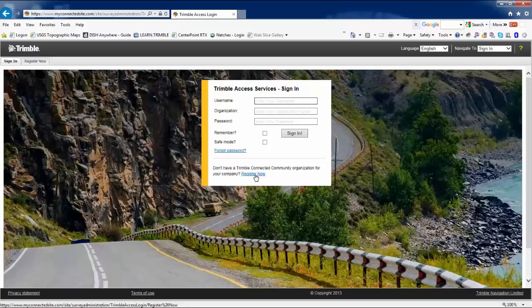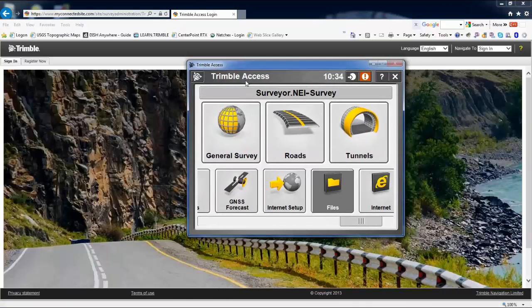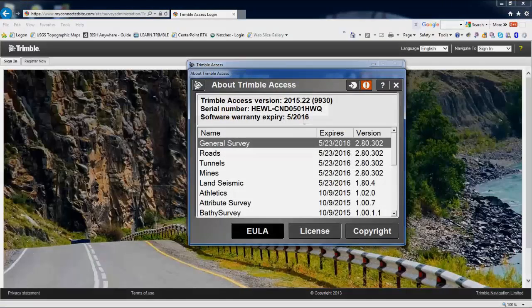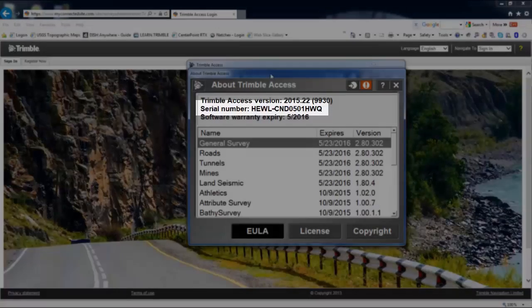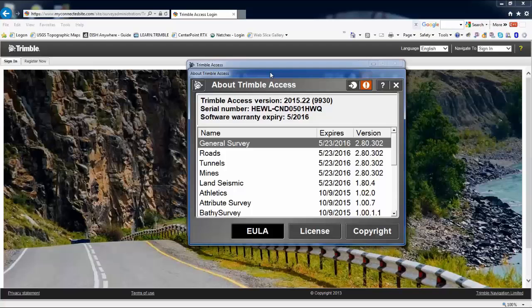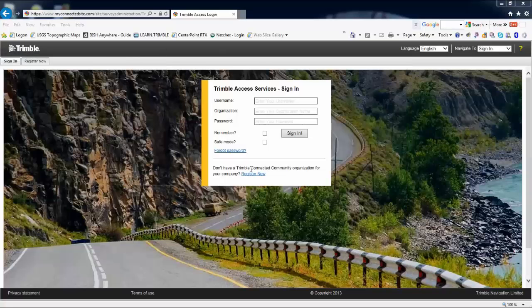First thing it's going to ask you for is your serial number to your data collector. You can find that under About. If you go to Trimble Access, go to About, right here is your serial number. Be sure to have that handy whenever you're setting up your Access Services. You're going to go in, you're going to do your registration.